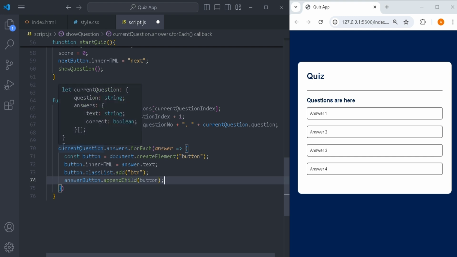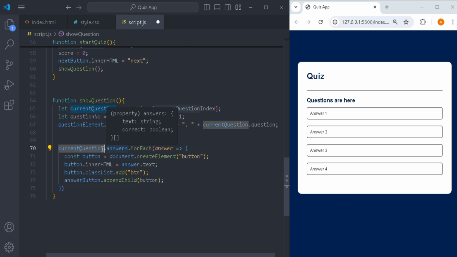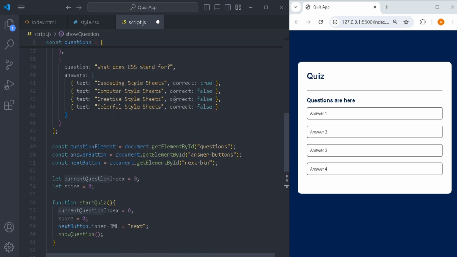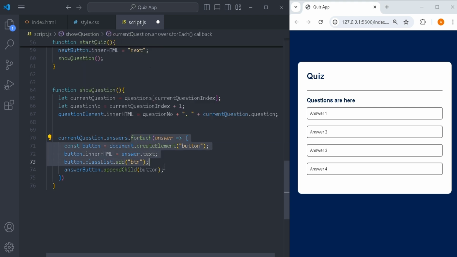First of all, here we have targeted our current question, and in our current question we are targeting our answers. Suppose this is our current question according to our index. So here are our answers for the current question which we are targeting. For each answer we are defining something here. In the next line we made a variable button. What we are storing is that we are creating an element, and the element is a button. So whatever text will be there in our buttons will be stored in this variable.